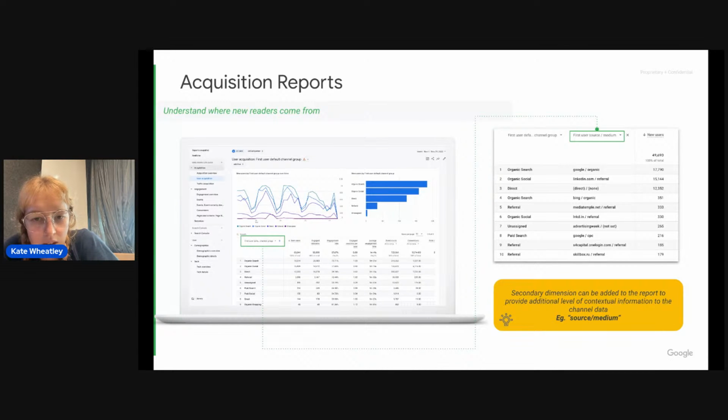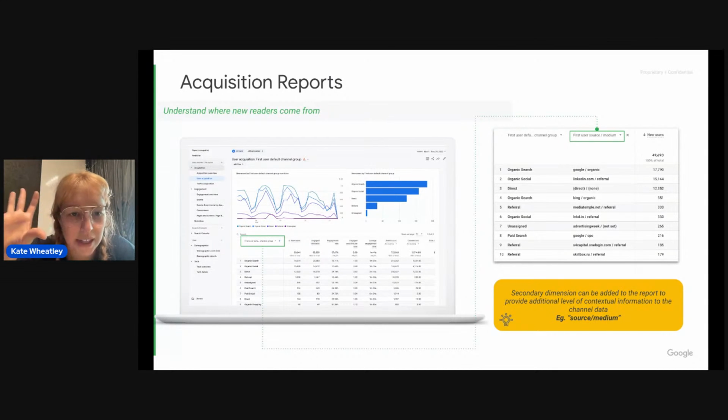So you can see here that it might be kind of small on your screen depending where you're looking, but this report we're looking at here is under acquisition, and it's the out-of-the-box user report. So this will show us a breakdown of channels and sessions. We can add a secondary dimension like you could in UA if you want to break down even further into things like source and medium.